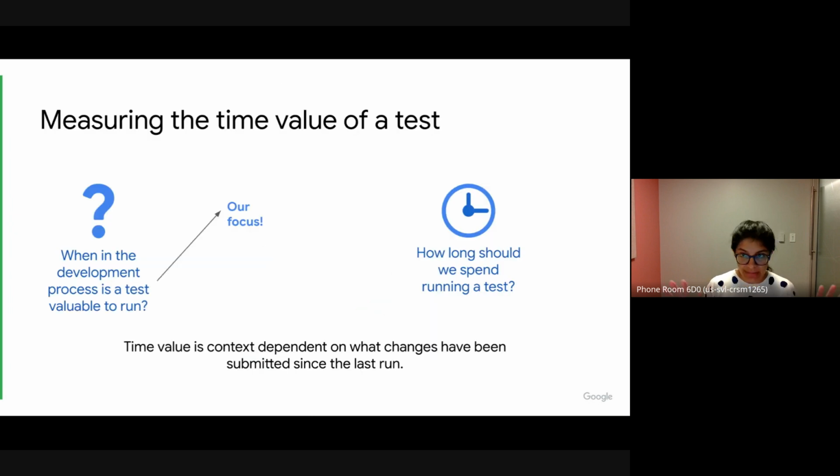So when we come to this time value of a test, given that we've decided that all tests should be run, we can just decide when we run which tests. We can think about how long we spend running a test, but also when in the dev process this specific test is most valuable to run. And so for the rest of this presentation, we'll just focus on this one part of the subproblem of when in the dev process we run.